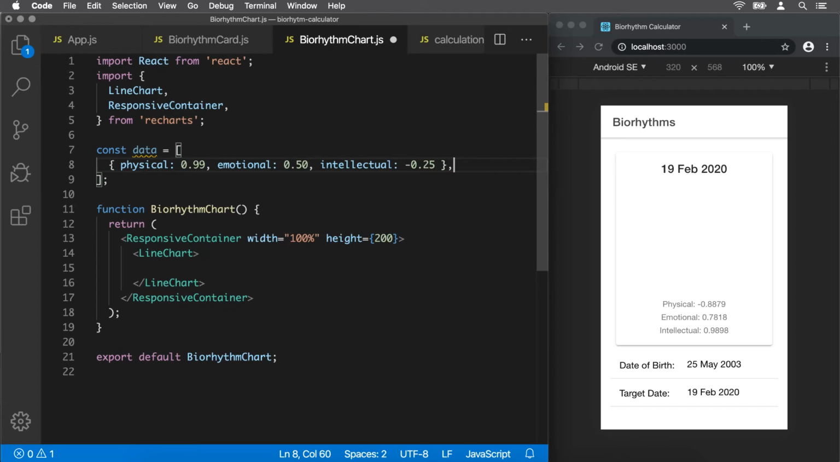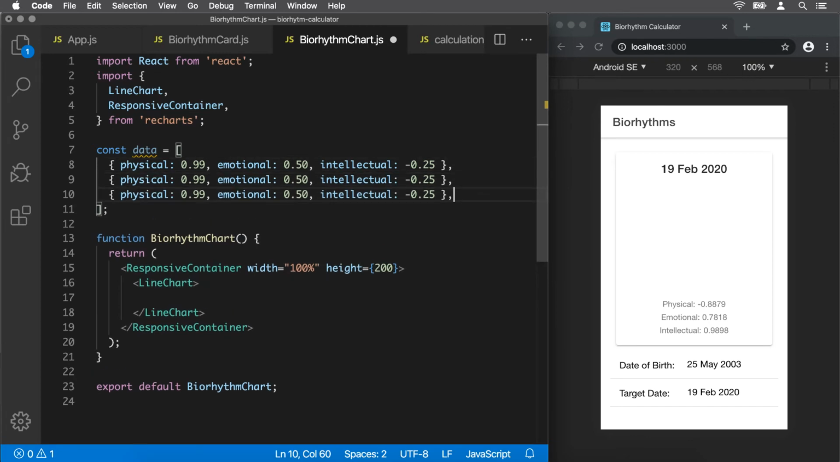Now, this is just one data point, but to draw a line, we'll need more than one point. So let's duplicate these objects and put some different numbers for the second data point, and same for the last one. We want different values, otherwise we'll just see a flat line. Also, each object in this array represents the biorhythms for a different day, so we'll need to calculate the biorhythms for multiple days to display the chart. Okay, so we have some data. Now we can pass it as a prop to line chart. The prop is called data as well.